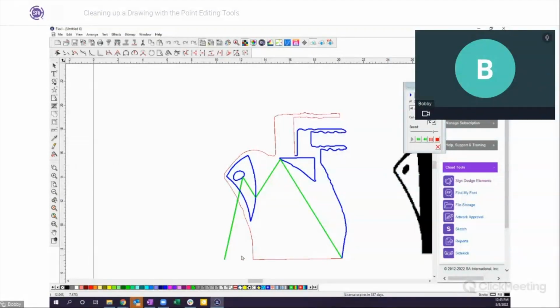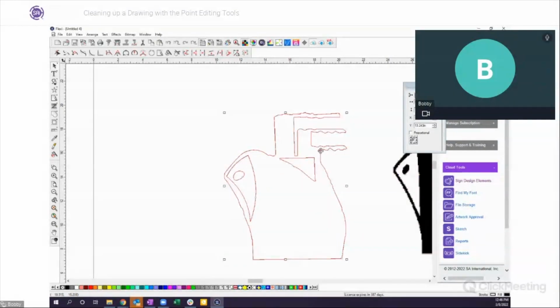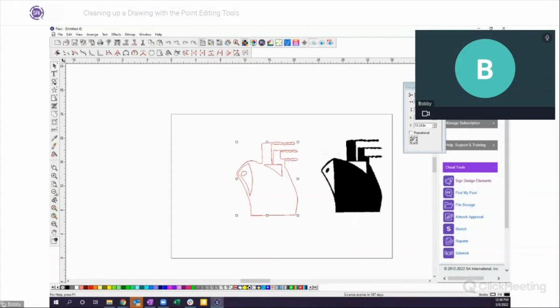I don't know how useful that is, but if you do need to be able to change the path and the point where you start cutting, that's what that does. All right, that is most of those tools that I want to show you using this right here. I've got a different graphic I want to pull up and show you a couple of other tools.